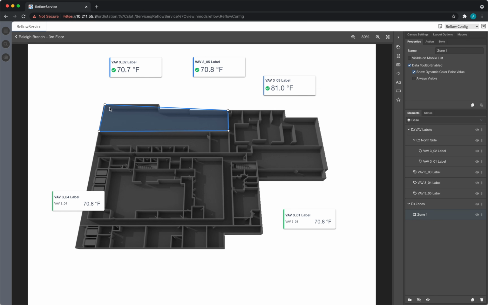Zones are fluid now. You can feel free to duplicate them if they've got dynamic color settings that you like. And then you can add in points as you need, remove points as you need, and get them the proper shape for what you need. Let me jump into adding a zone.